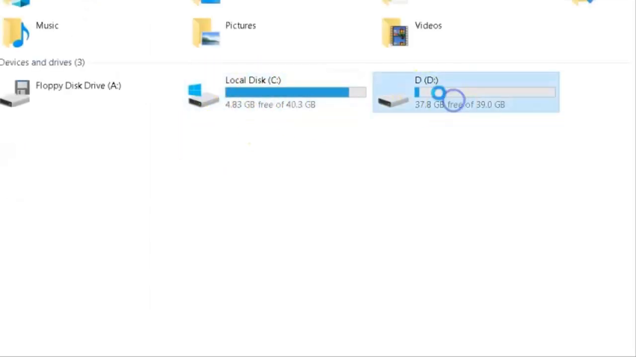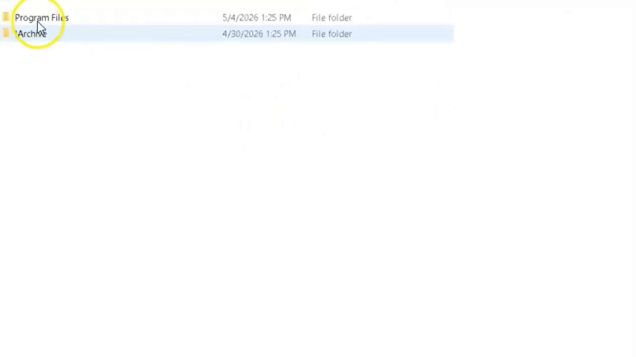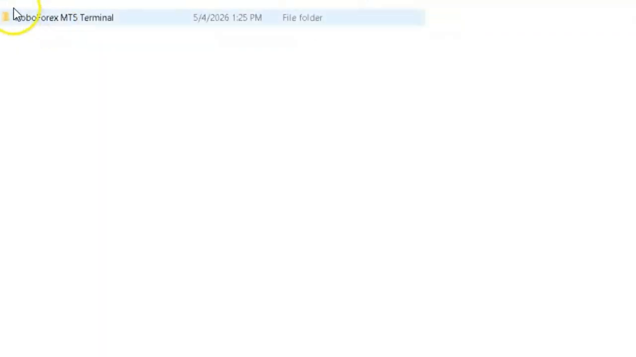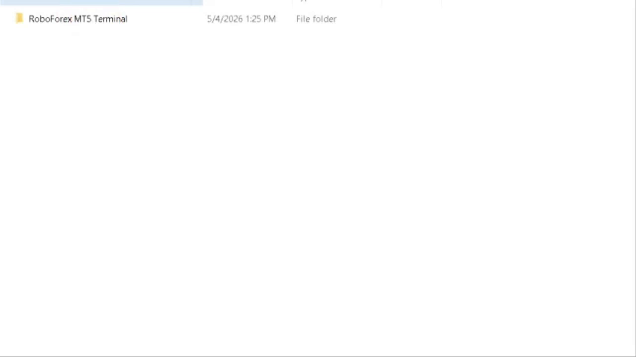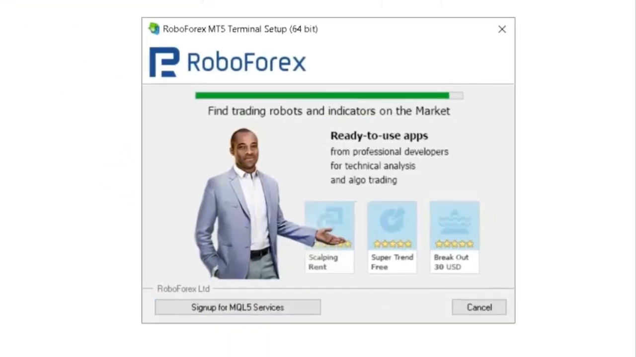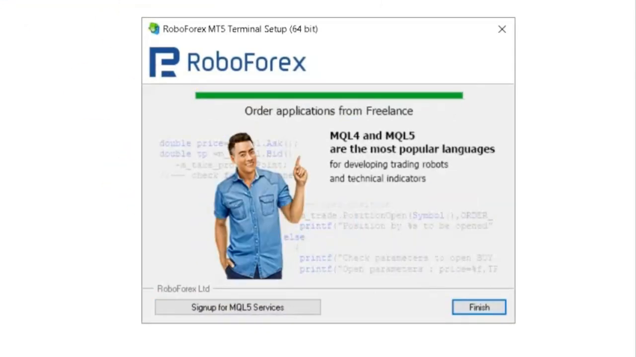So we go to D. Look, it's already created a folder. See, it's automatically created a folder already. So that should finish up very soon, in a couple of seconds. Alright, so that's done now. Now it's just going to automatically load up, I think. I just have to log in again to the demo account.